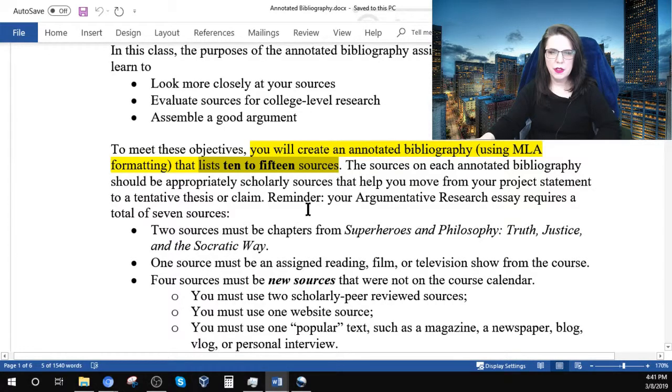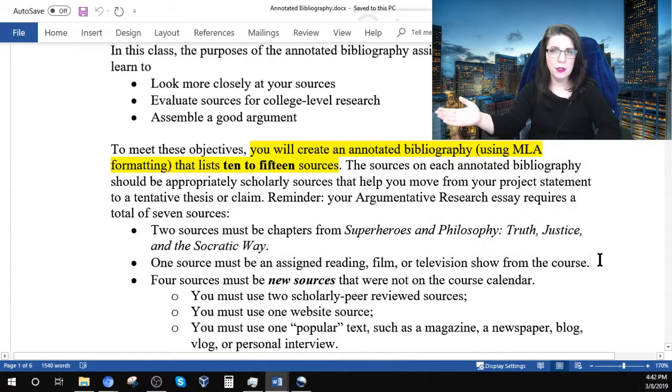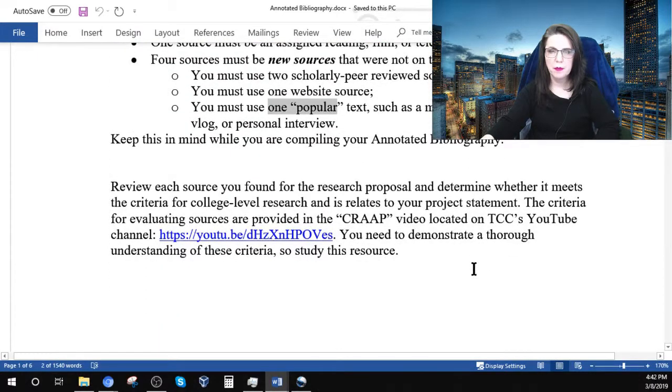These 10 to 15 sources must have 2 from your superheroes textbook, 1 from the course calendar. You could decide, if you like, to use a total of 3 from the superheroes textbook. Out of the 10 to 15, 4 sources must be new. 2 of those must be scholarly peer-reviewed sources, 1 must be a website, and 1 must be a popular text, such as a magazine, a newspaper, a blog, or an interview. So please keep this in mind as you're compiling your annotated bibliography for this assignment.